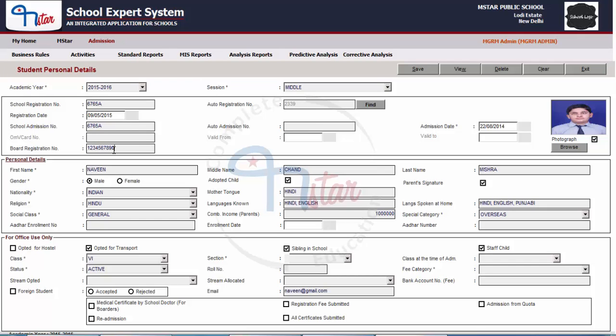This is the registration number given by the board and you can enter maximum 25 characters. Both text and numbers can be entered. This is an optional field. This generally applies to the class 9th, class 10th and class 12th students.